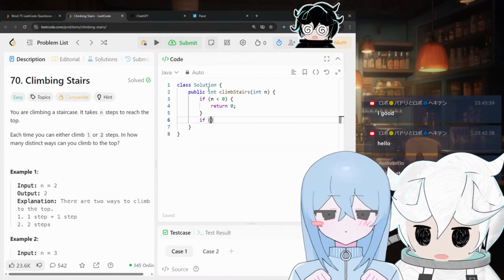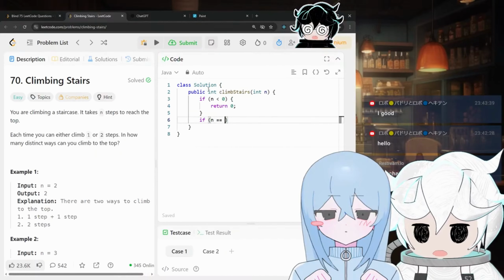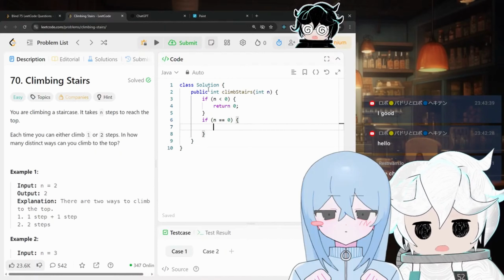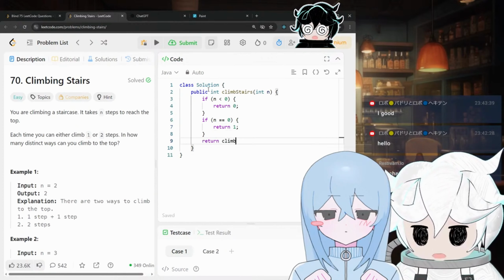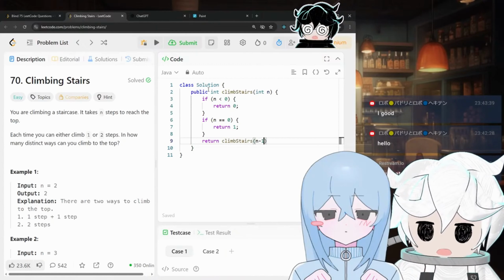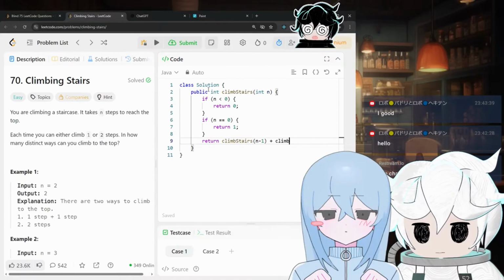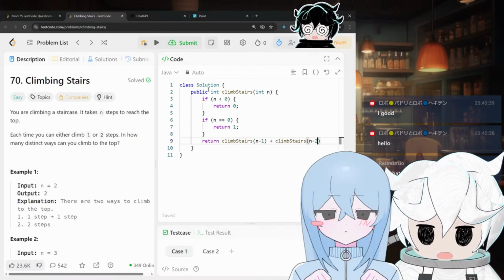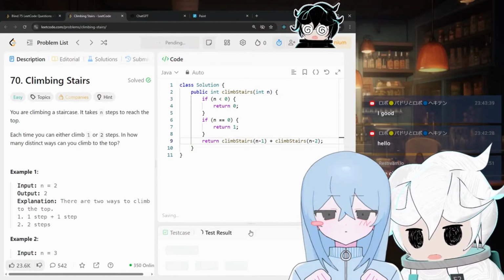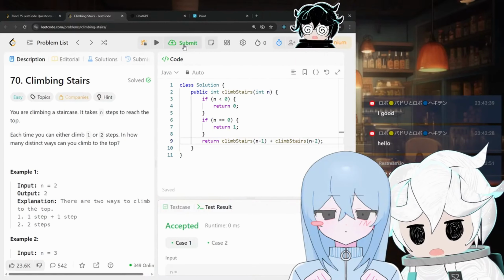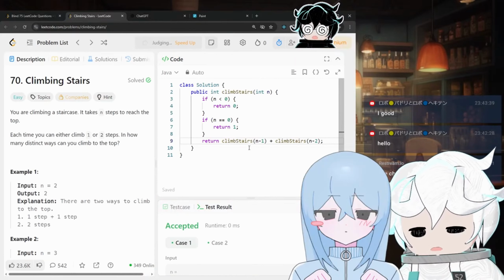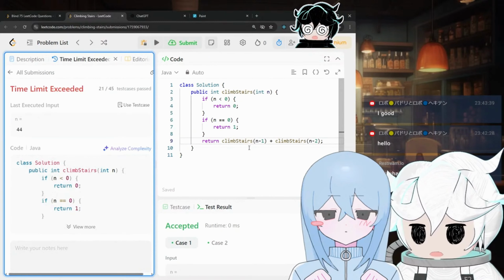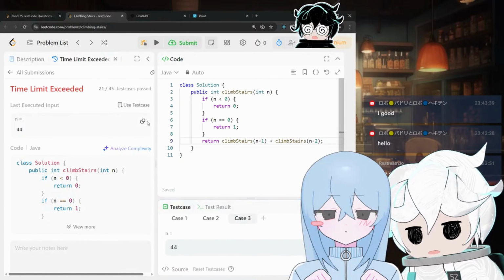Else if n is equal to 0, that means we're at the top and we found a way to get to the top. So return 1, and then else return climbStairs of n minus 1 for taking 1 step, plus climbStairs of n minus 2 for taking 2 steps. Run this boy. Wow. Okay, I'm gonna run this. I predict we're gonna get a time limit exceeded error because we need to do some optimizing. Yeah, time limit exceeded. This is with 44. Okay.